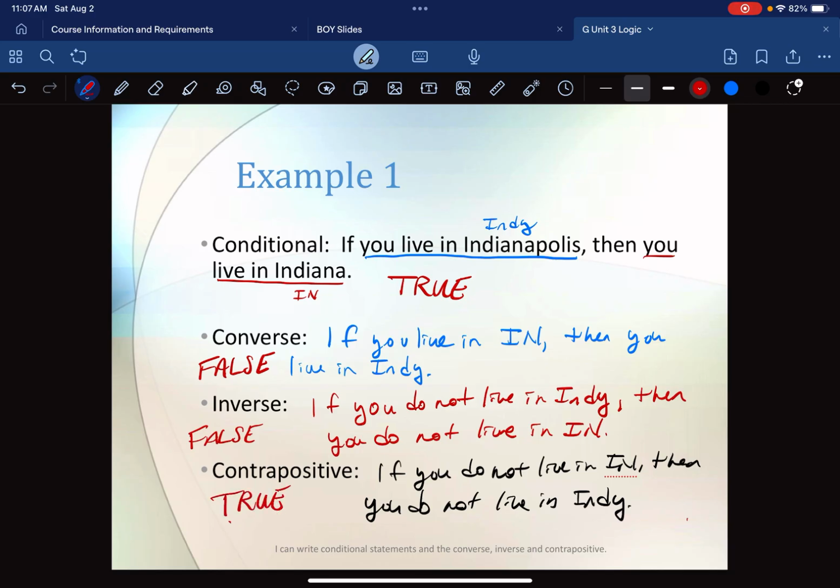And I want you to notice this pattern always occurs. We're going to find that the conditional and the contrapositive always have the same truth value. And the converse and the inverse always have the same truth value. They're either both true or both false. And that's why these can help us to rewrite difficult statements in a different form that sometimes makes it easier for us to figure out the truth of it. Okay, so that's why we do these.